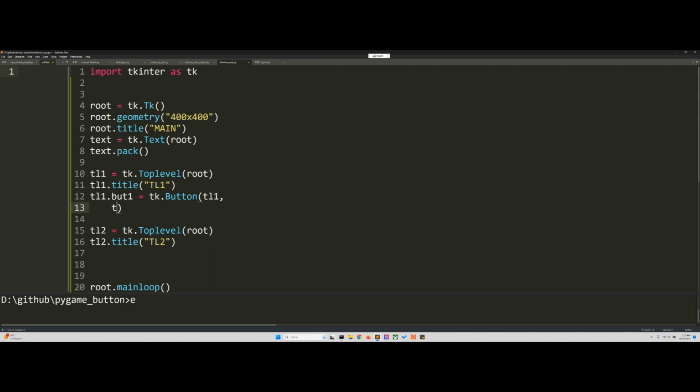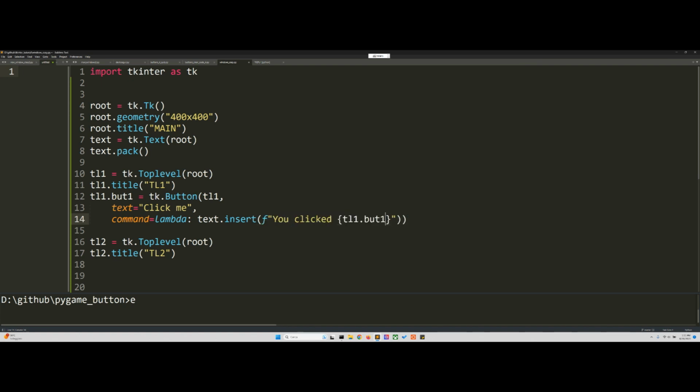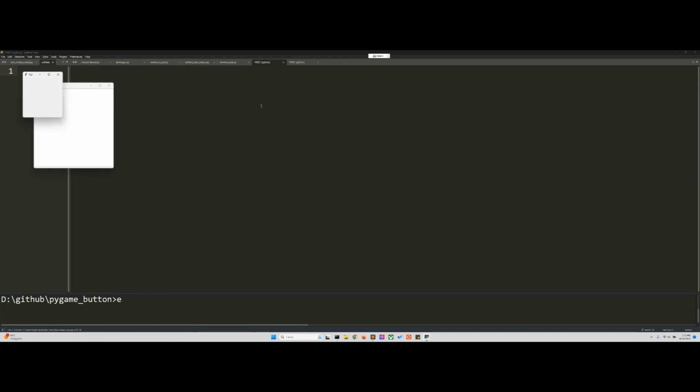Then we add the text that will appear on the button. And then the command, i.e. the action triggered by the click of the button. We use a lambda function, but we could also use regular functions, that writes something in the text widget of the main window, with the method insert. Here they are.